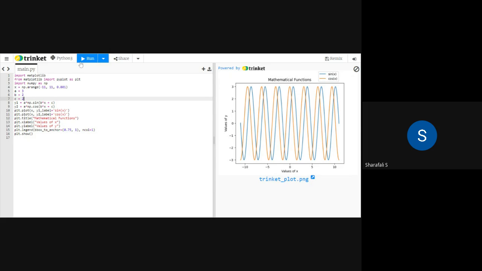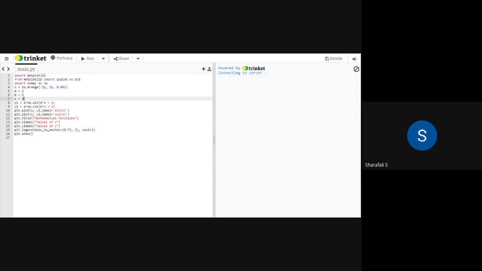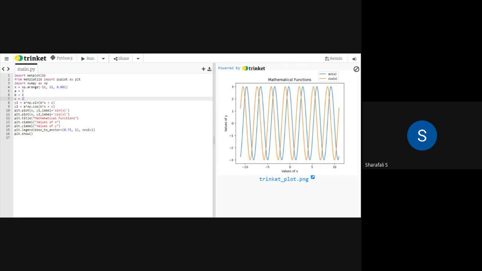For example, if I put 2, then I can run this program, and you can see some changes in the curve. Okay, so you can see now at x equal to 0, this will be sine of 2. And at x equal to 0, this will be cos of 2. So that value will be different. Okay, so that's how we can represent the sine and cos function.